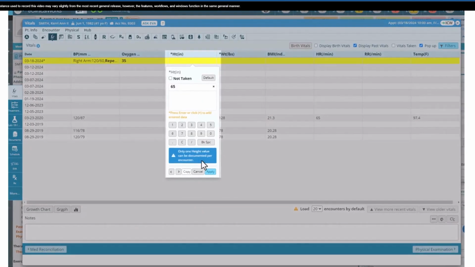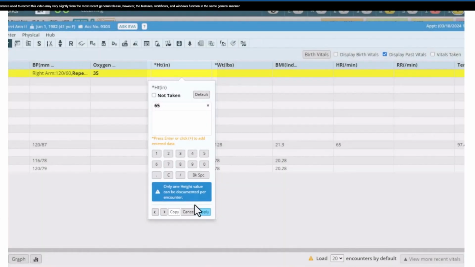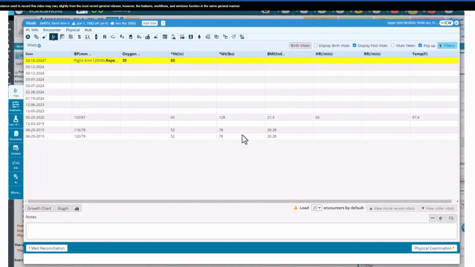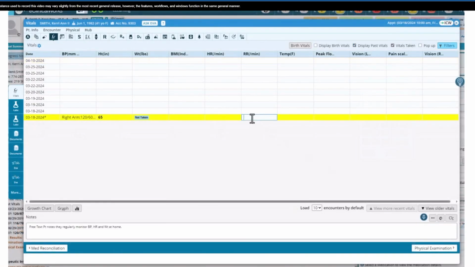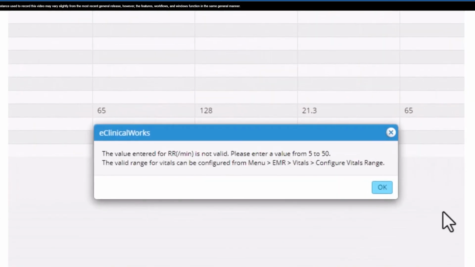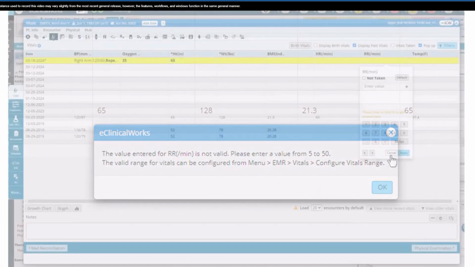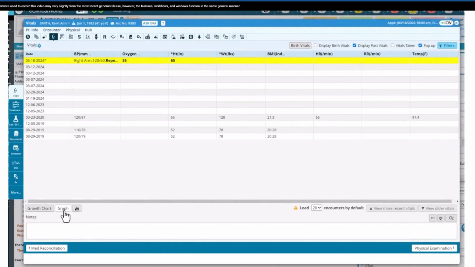Within the Height column, users will see a copy option. This will take the previously documented vital data and apply it to today's encounter. If a patient does not have prior vitals documented, the copy button will not be functional. If values entered are abnormal, the entry will display in red, provided that the vital range has been configured, or a user may get a pop-up message indicating the vitals are out of range. At the bottom left of the vitals window, users can access the growth chart and graph.